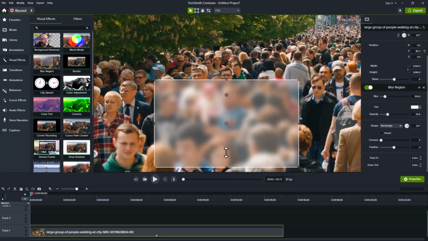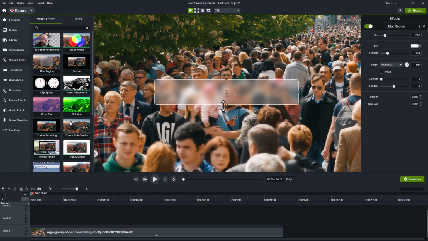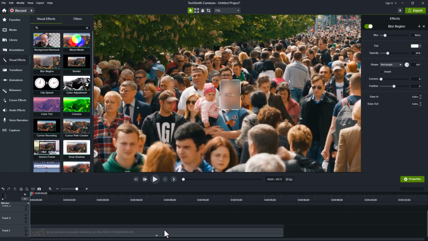So we want to do Control Z and make sure we're not moving the background at all. And that's how you do the second blur, which is an effect.